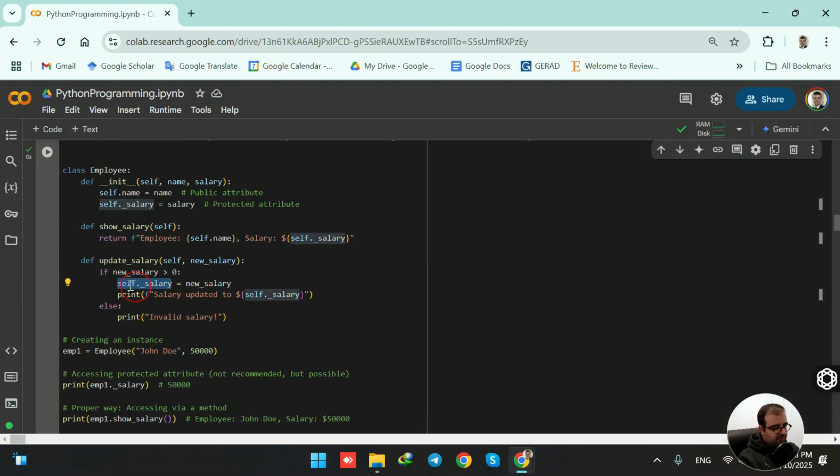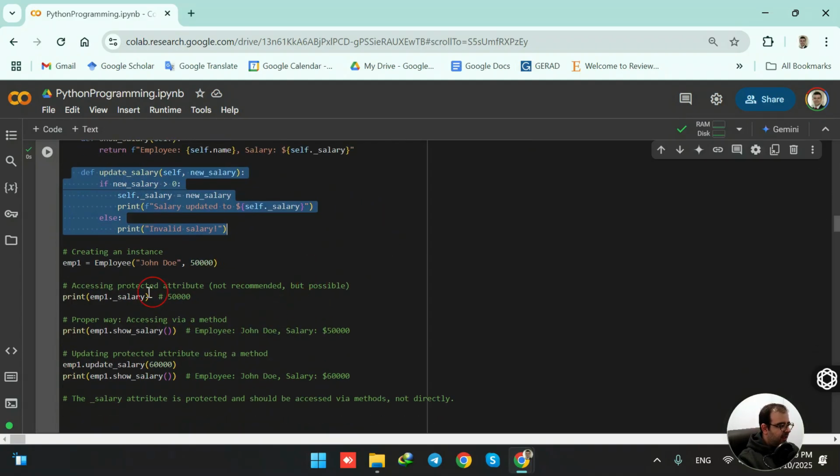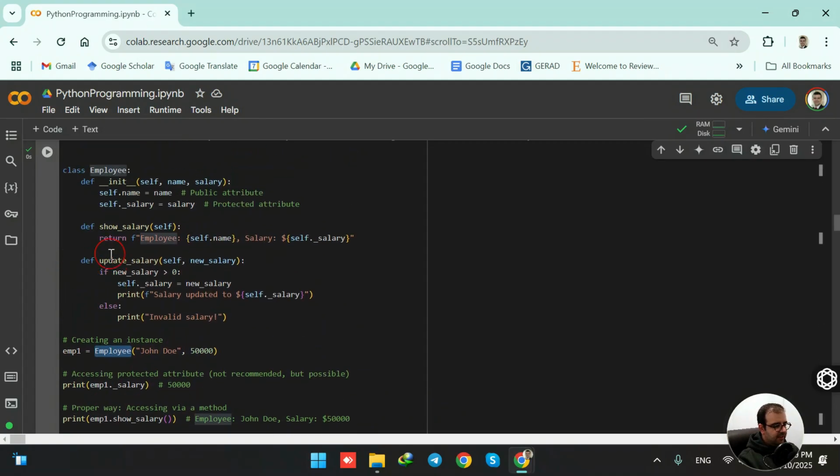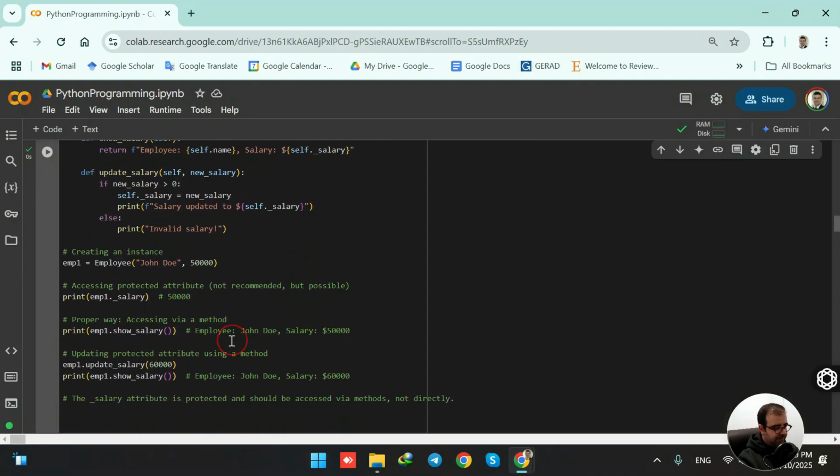And this is my class, basically a constructor and two functions. This function is the show function, and this function is the update salary. Then I would like to create an instance, or let's say an object of this class. I name it emp1 equals the name of the class Employee, and we are passing two arguments, name and salary. And these two arguments are assigned to our attributes.